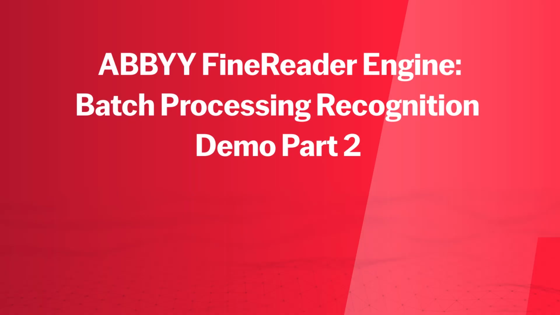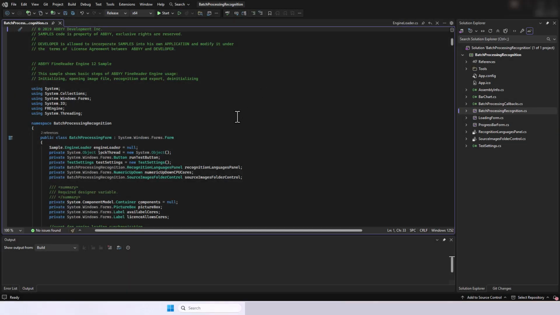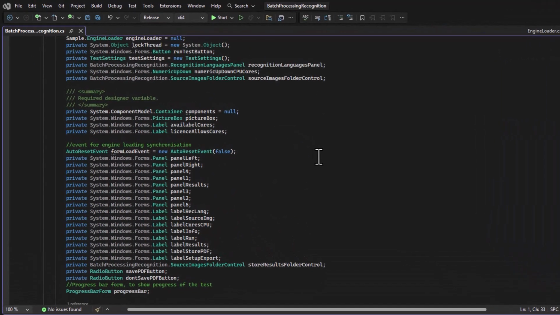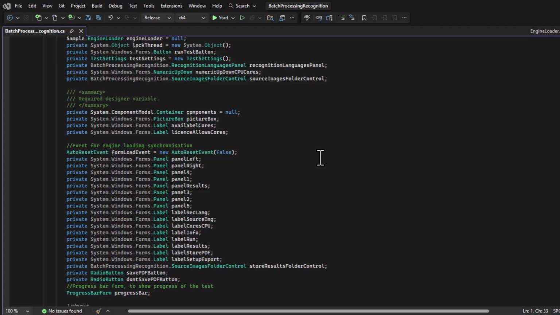In the previous video, we've seen what the batch processing recognition sample does in practice, where the project is located, how to run it, how to configure the demo, and how the results compare between sequential and multicore processing. In this video, we'll shift from the user interface to the implementation and walk through the code behind the sample step by step.